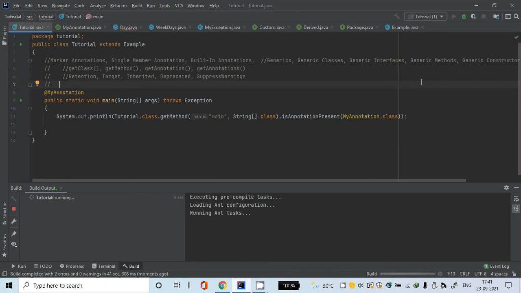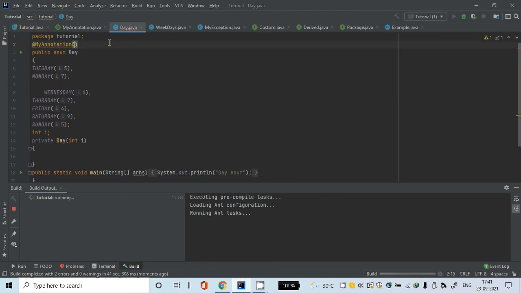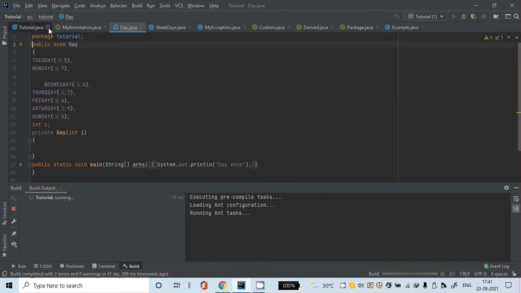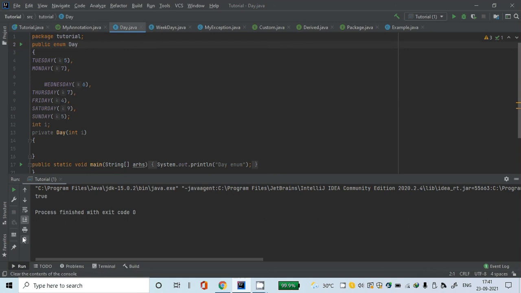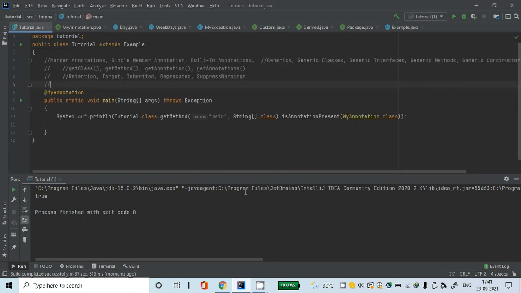Okay, another error is going to come in the enum. Let us hope the error goes away. Sorry about this. I don't know why the laptop has got so slow today. Okay, so finally it is showing true. I'm extremely sorry about that.